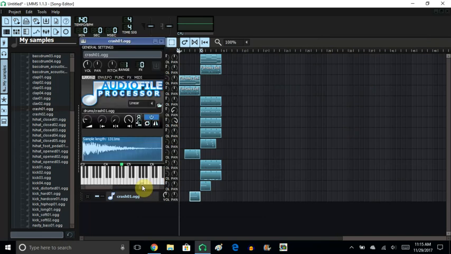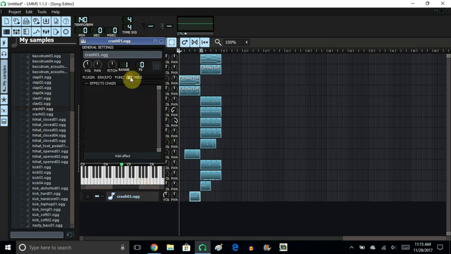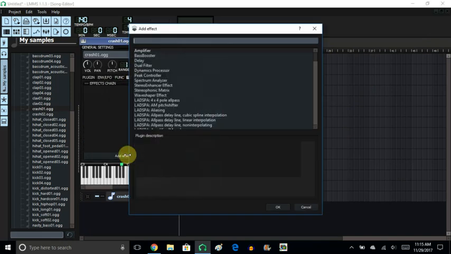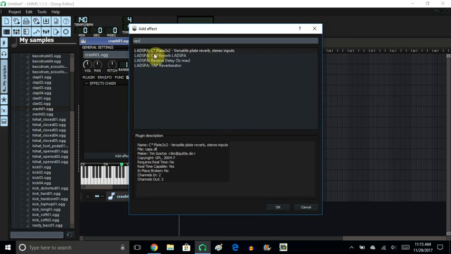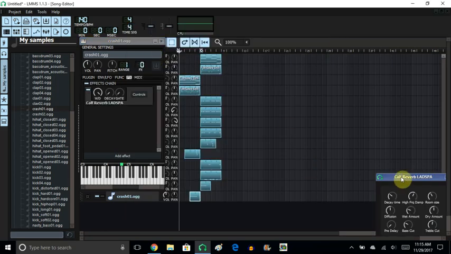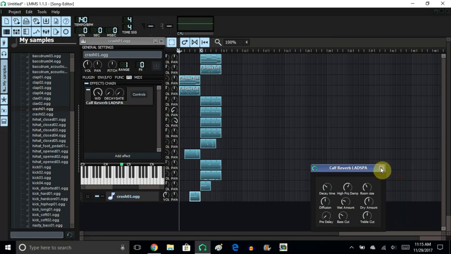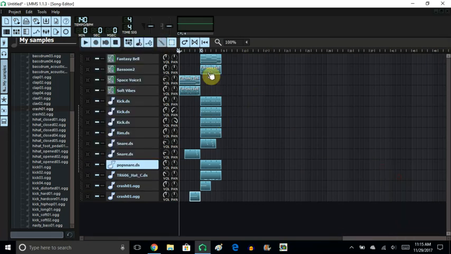And then we're going to do the same thing with this one. Go to effects, add effects, reverb, R-E-V. Pick the second one. And that's it for that one. So that's going to be the intro. And then we're going to bring this one over here. And let's move this one over. And we're going to listen to this. And hopefully it'll sound okay.